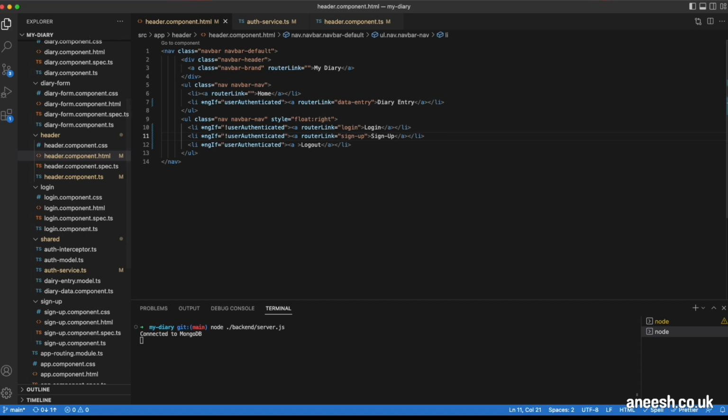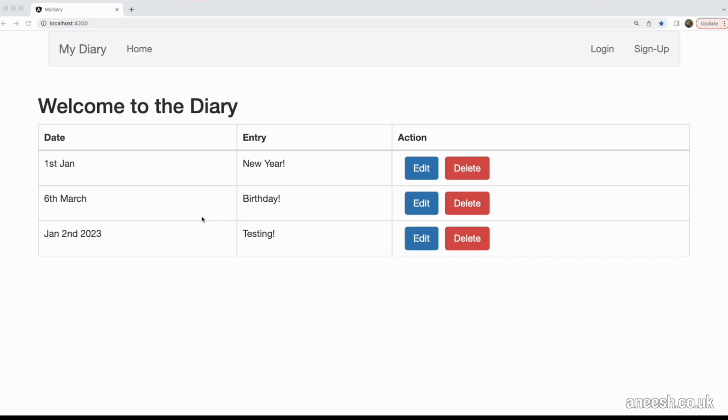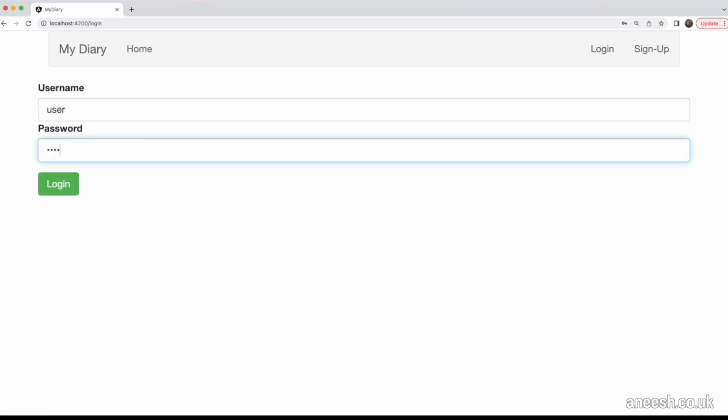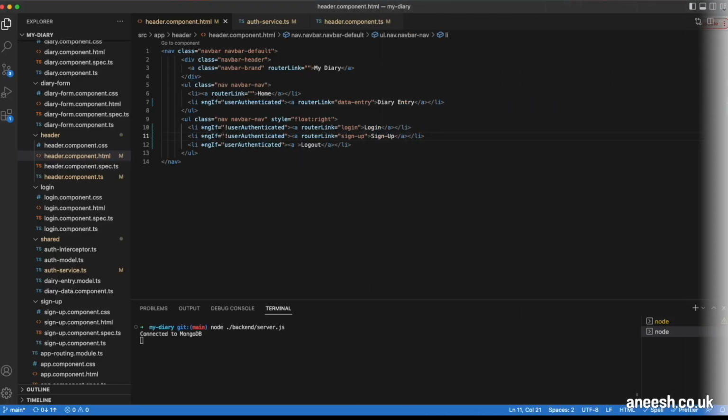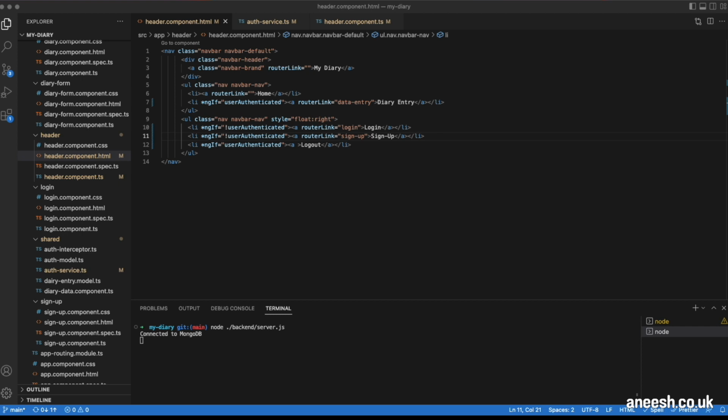So let's take a look at what this looks like in our application. And we can see that the data entry button is not visible and that we can only see login or sign up. And then if we log in, we can now see the data entry button is appearing and the logout button is also appearing. So we've made some really good progress so far for ensuring the header correctly shows for authenticated users only.